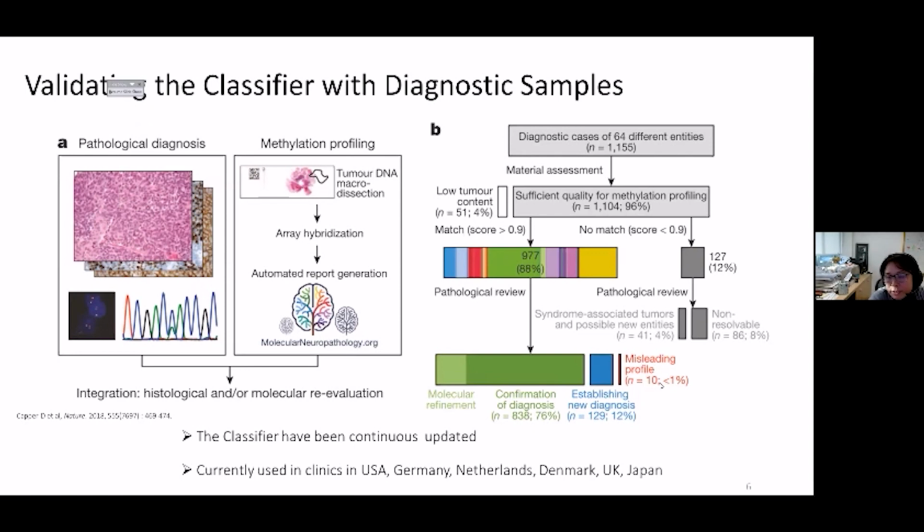So over the years, the classifier has been continuously modified, with more tumor entities being recognized by each update. Such evolution will also continue in future as our knowledge of the novel classes grows. Currently, the classifier is used in some clinics in the U.S., Germany, Netherlands, Denmark, UK, and Japan.